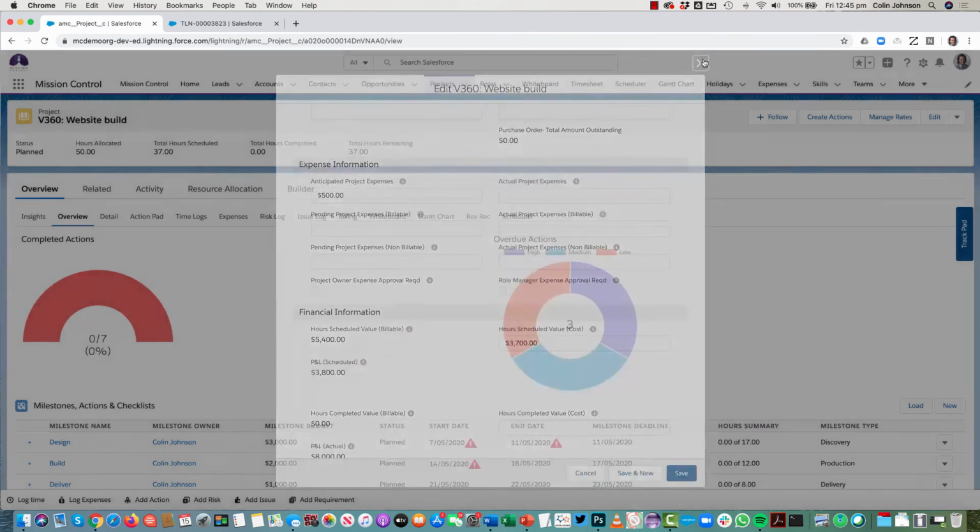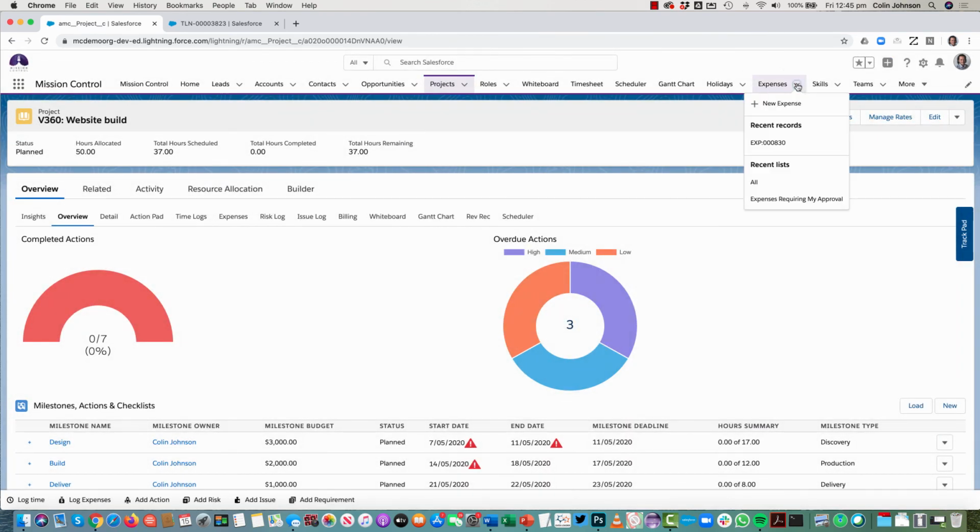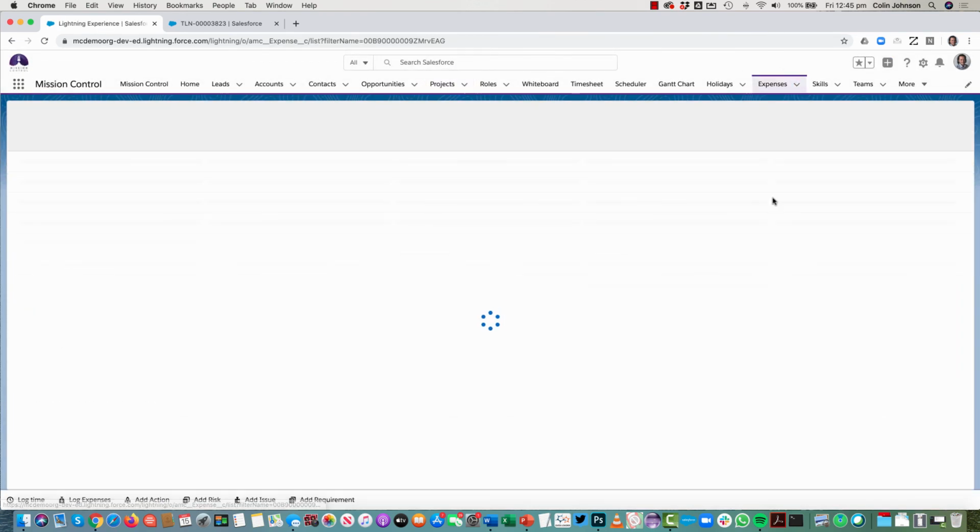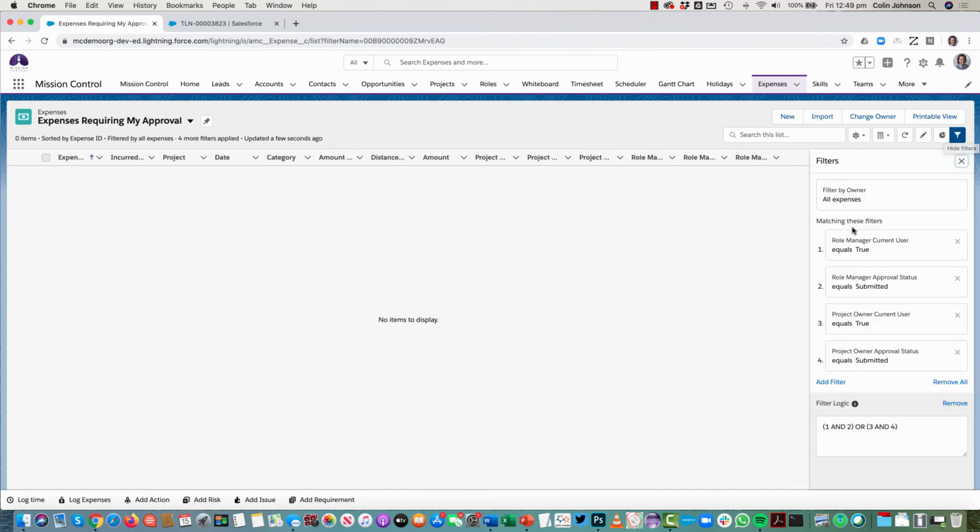Now when you go to your expenses tab and you go to expenses requiring my approval, you'll see that my expense list view filters are showing me anything where I am the role manager or the project owner that needs to approve these expenses, and then I will be able to quickly edit and update them via the list view here.